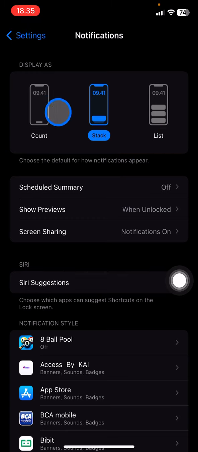If you want to get a count, that could be only a number of notifications showing up, while with the stack you will receive a lot of the history of notifications that you get, but it could be reduced and it can be swiped up and swiped down. And for the list, you will get a display as a list, so you will get the history of notifications that you have in a list style.